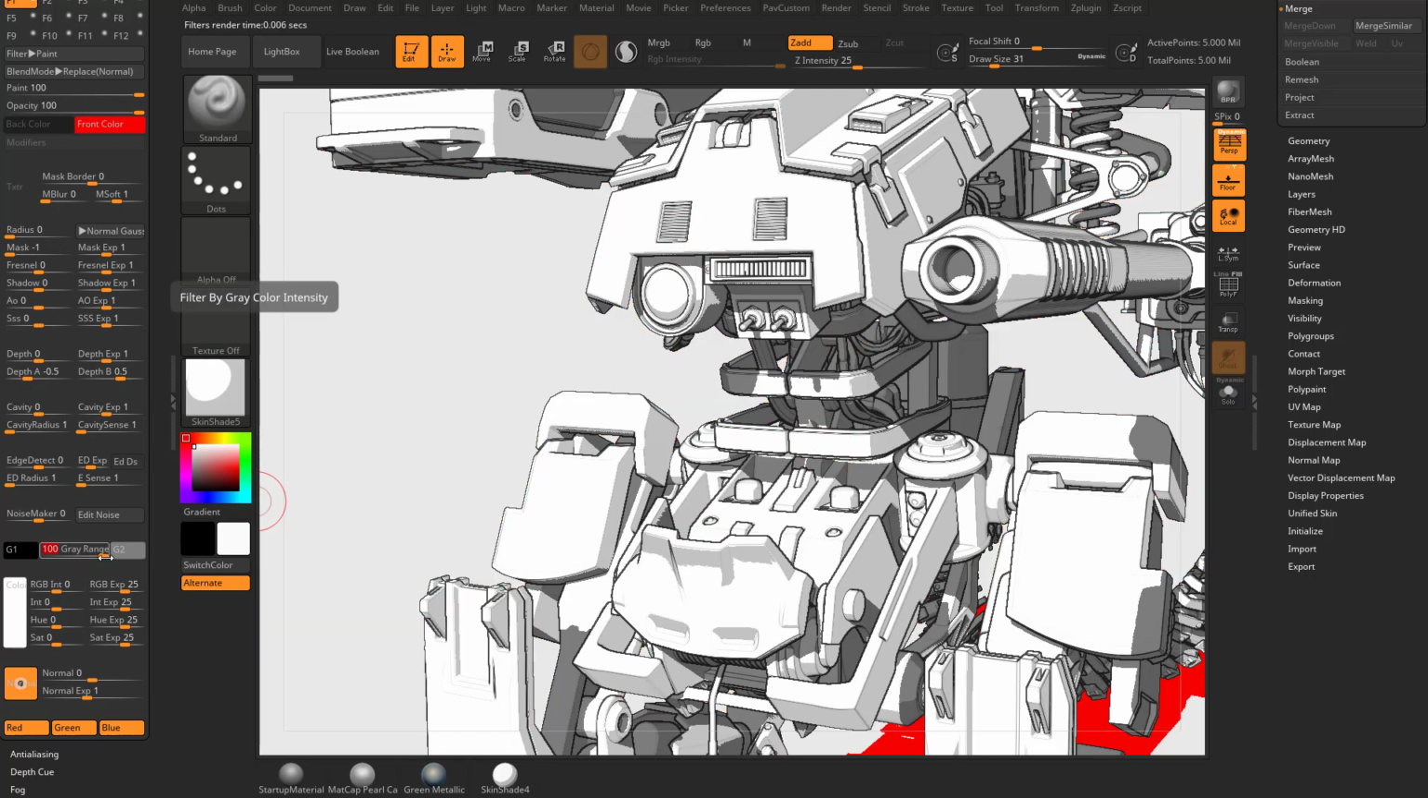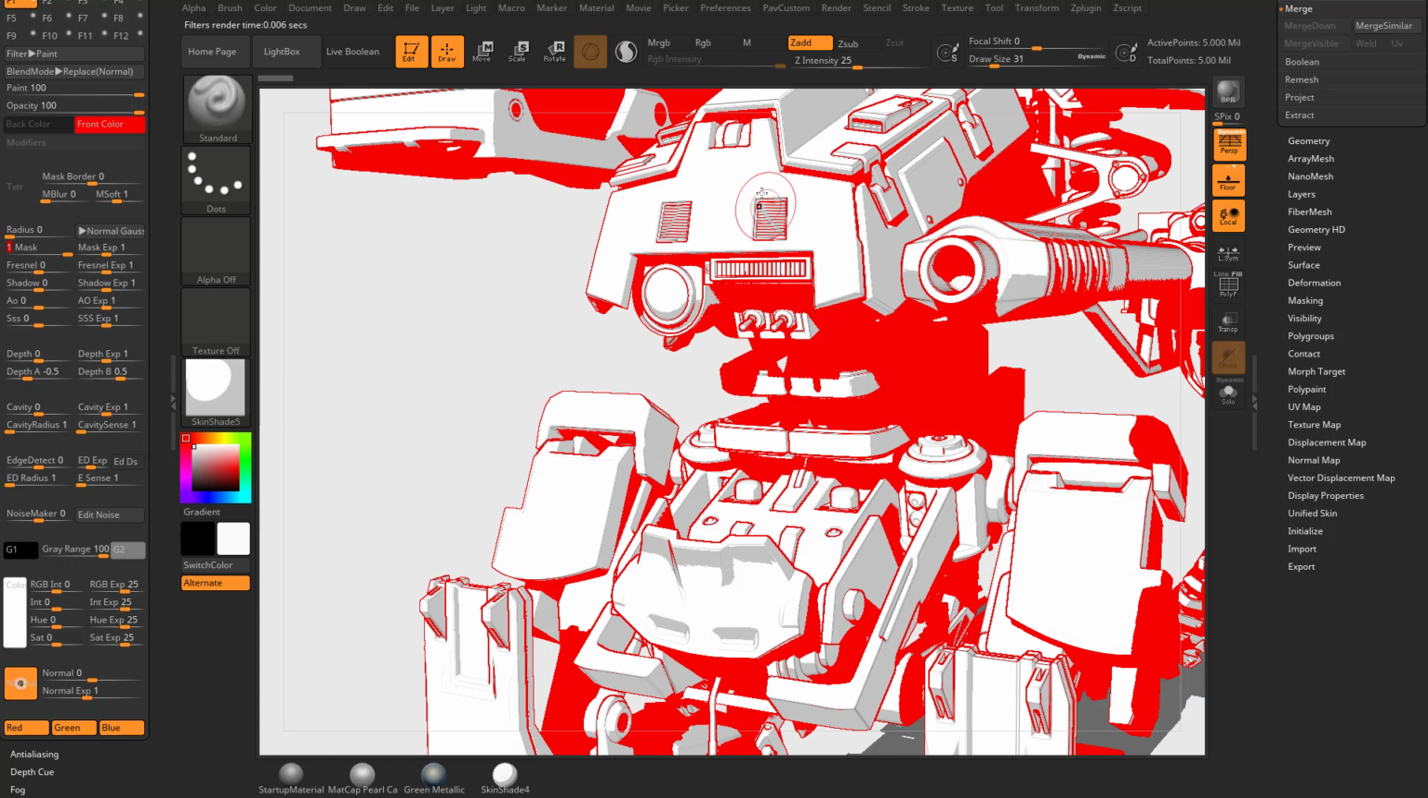If I crank it up to 100, you're going to see it's going to set it to the background shadow. If I take this mask and now set it to my object, you're going to see everything that's light isn't red, and everything that's dark is red. And how you set that is by setting these gray range values.